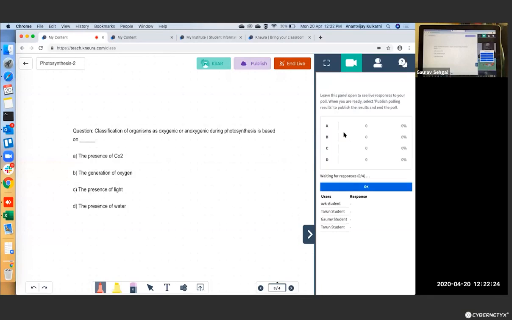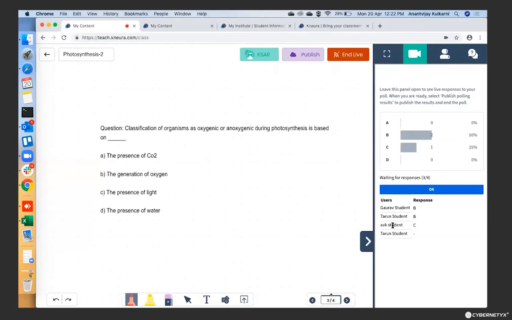So now if you see here on the right side, in the student's window, you've already seen the poll, right? And he has an option to answer it. There are multiple people, and each one of them can select what is the right answer. If you see my screen, it is getting updated. There are 4 students now. Gaurav has answered B, Tarun has answered B, and AVK has answered C. So you get the 3 responses here.